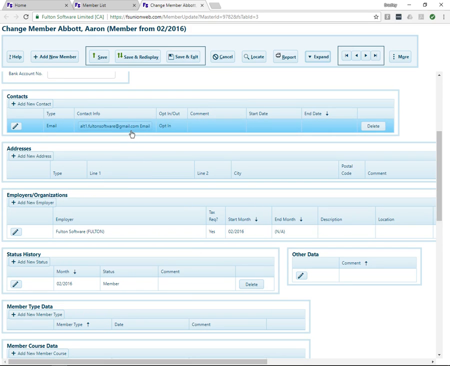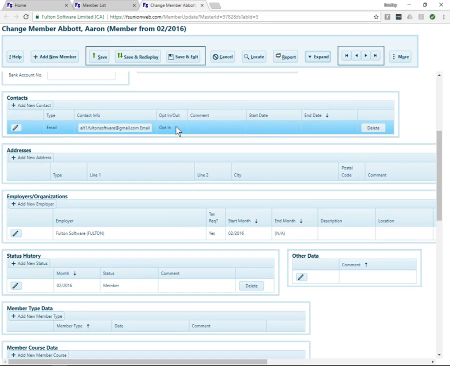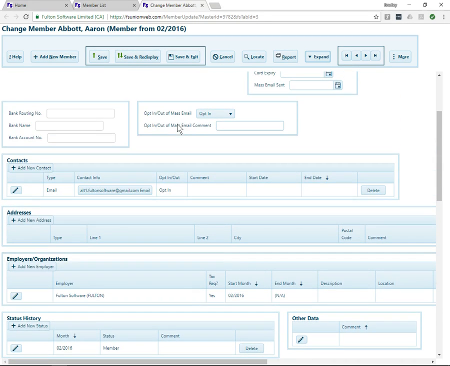You can click on an email address to send an email to that address. Emails can be sent either using your local email client or using the Fulton Software email server. You can record opt-in, opt-out status for each email. You can also record it for the member as a whole.